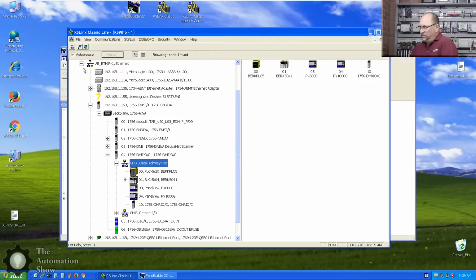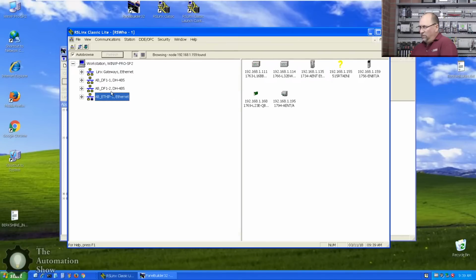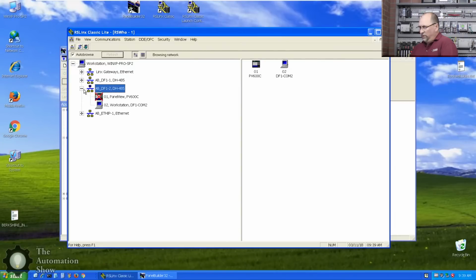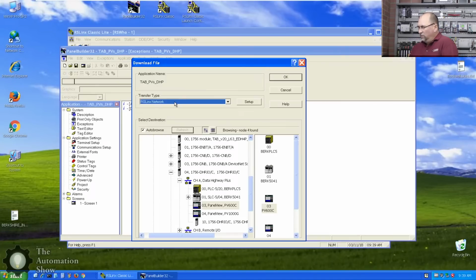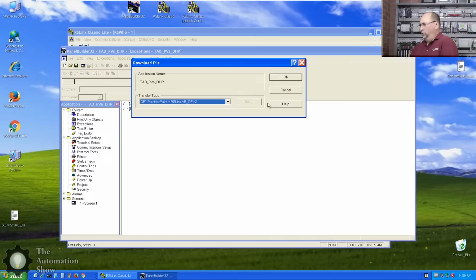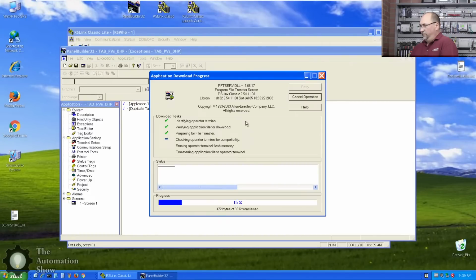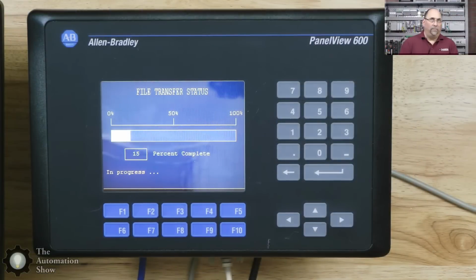So let's try this internal COM port 1. Let's see if I'm using COM 1 in here. I think I am. Let's go to configuration. I think I'm using this one right here, DF1-2. Yep, and we can see that panel view I just plugged into. So let's come over here, and we'll do DF1 point-to-point to AB DF1-2. Okay, let's try that. All right, yeah, that one's working. So let me go ahead and speed up the video here.